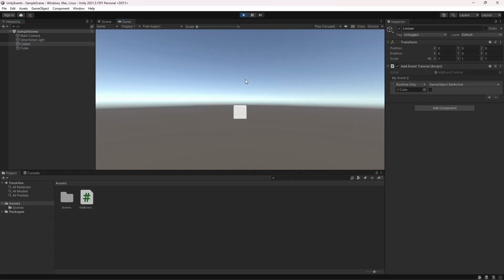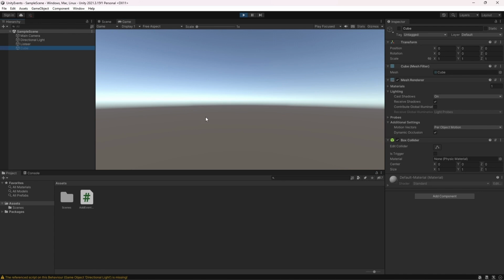Click the play button and try this. Click the left mouse button and destroy. Sorry, it's not destroy. It's set active false.